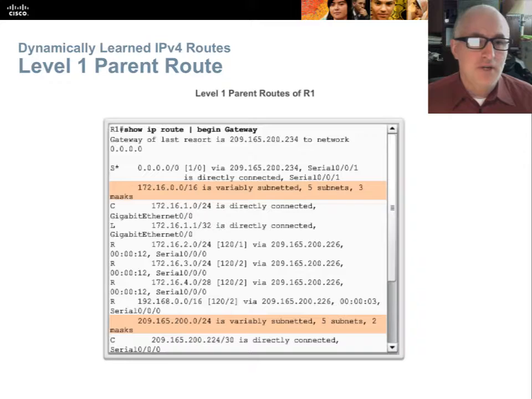So this graphic is showing the level one routes. Notice that the highlighted routes do not have exit interfaces. So that is a level one parent route. Those routes don't tell you how to get there. They list a destination, they say five subnets, three masks, they don't say how to get there.